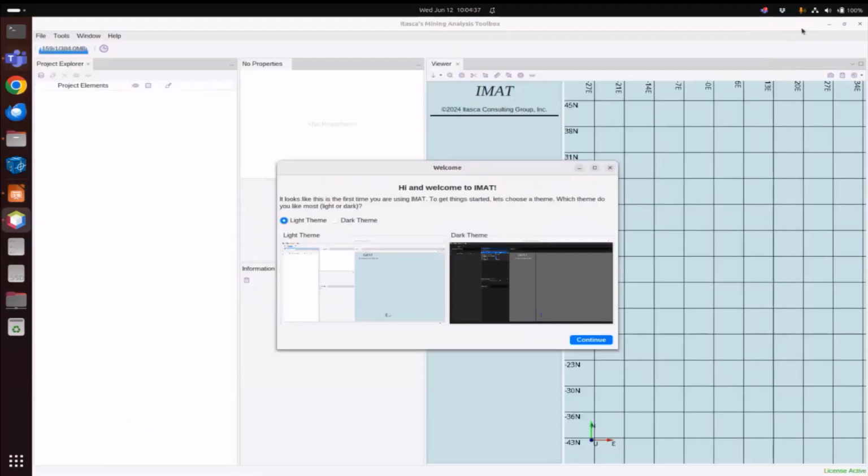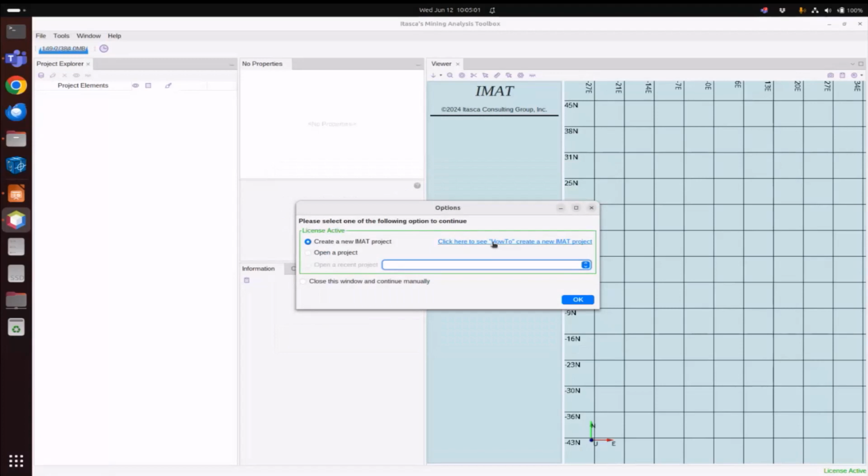When you first install IMAT, you will be welcomed with a screen that looks like this. Hi, and welcome to IMAT. Here you can choose whether you want to use a light or dark theme. Many users choose the dark theme, and many night owls like the dark theme. Personally, I like the light theme, so I'll go ahead and use the light theme for this presentation. You've got several options. If you have an IMAT license, you can create a new project from scratch, or you can open any of your existing projects and just continue working from those.